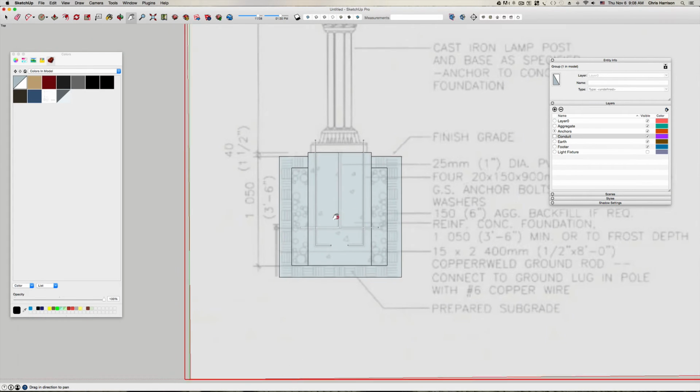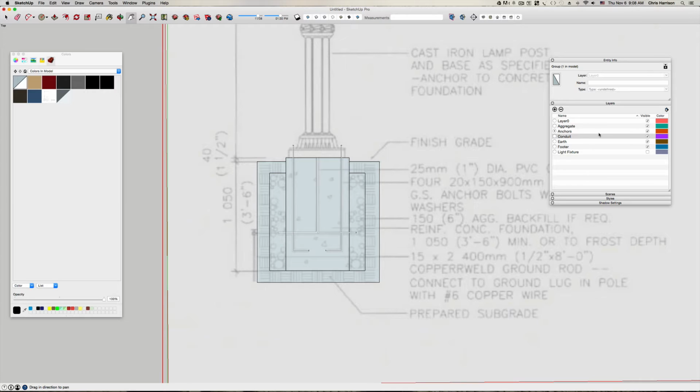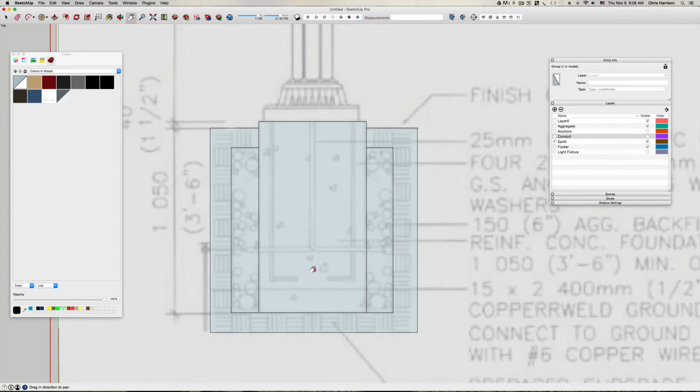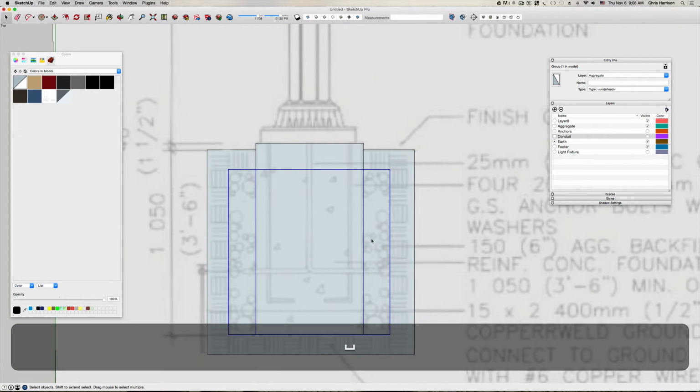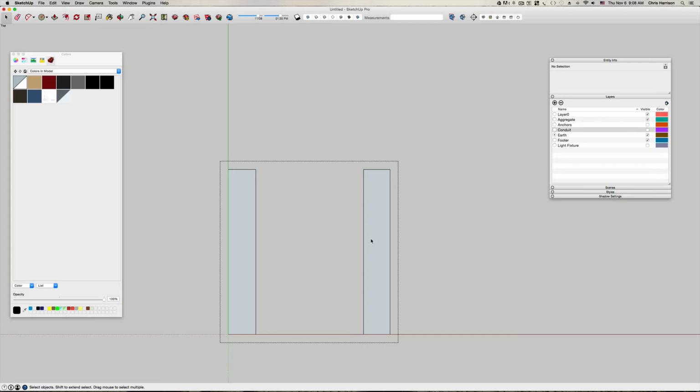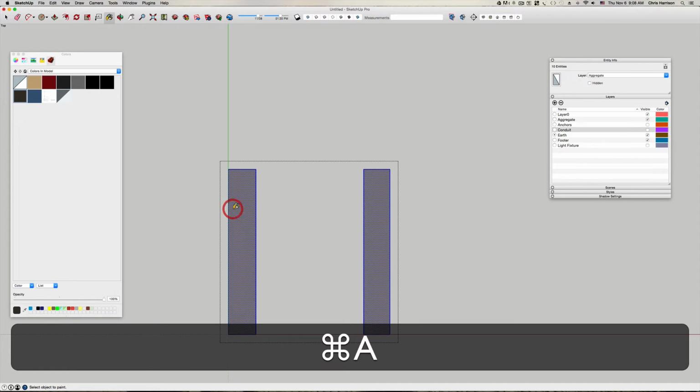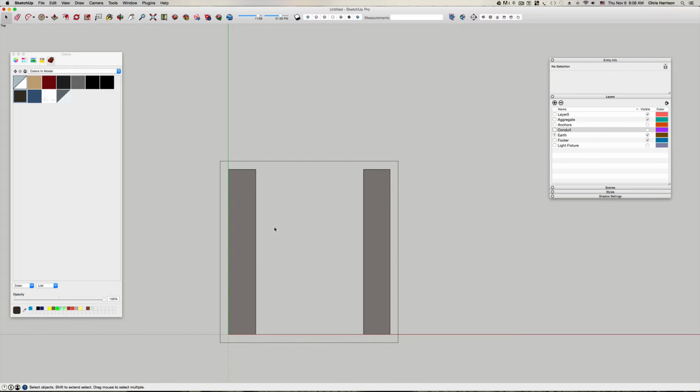That's done for now. So now I want to handle my earth layer. I'm going to go back to earth layer, and I'm going to turn my anchors off actually. And I'm going to turn off the conduit as well. So now I'm going to do the earth. So I'm going to double click here, and I'm going to paint this now too. I'm just going to do everything and just Control A and paint it all that brown.